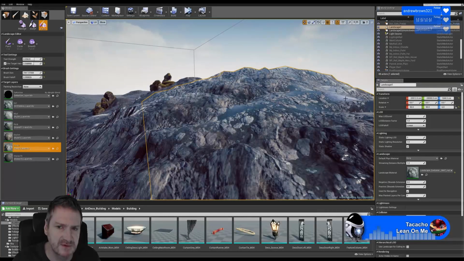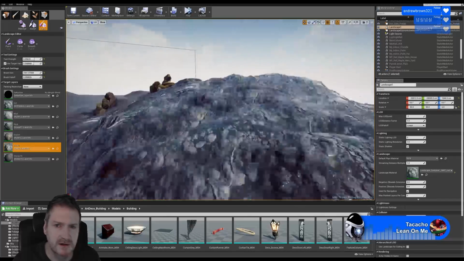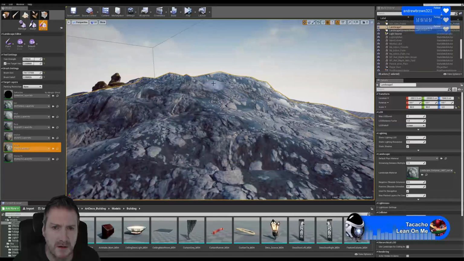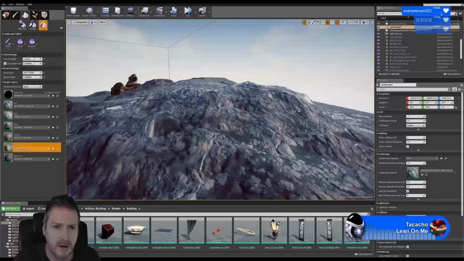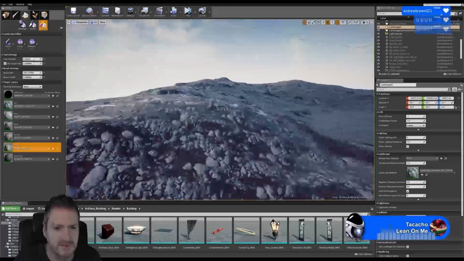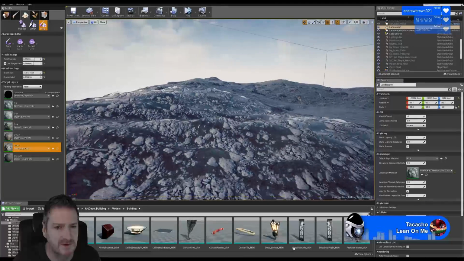And again, you see I follow these ridge lines. Look at it from the opposite side to make sure we've got them all.